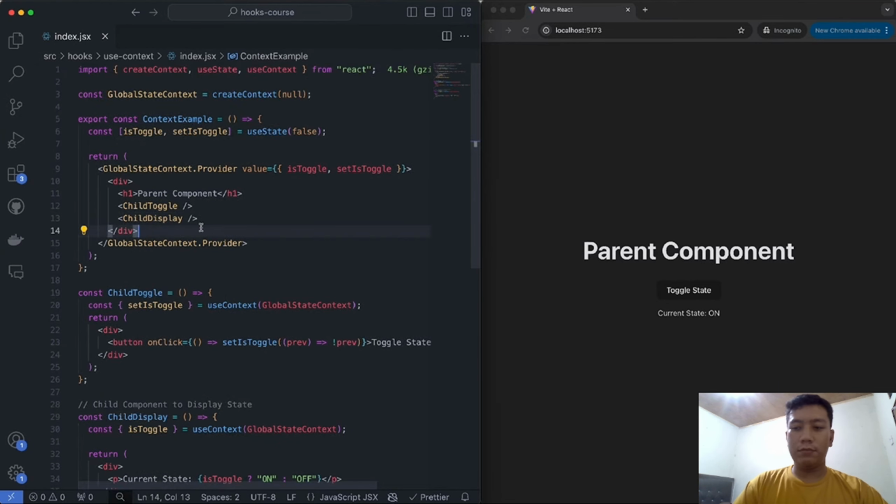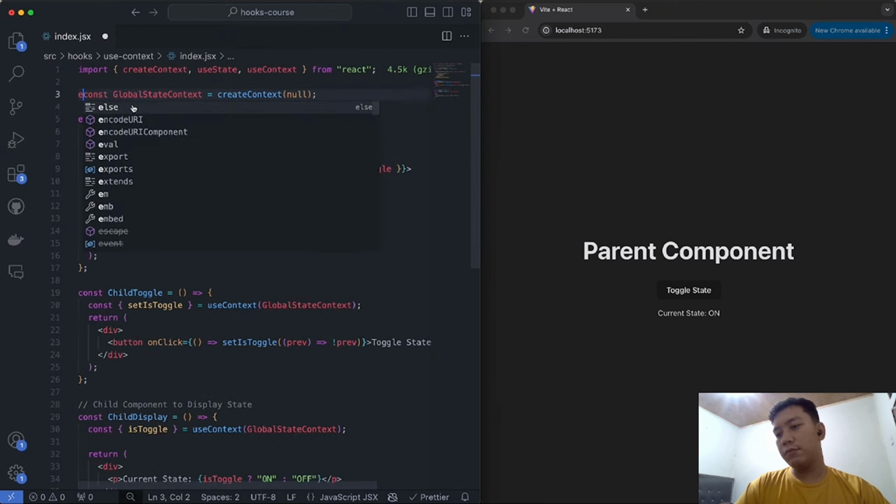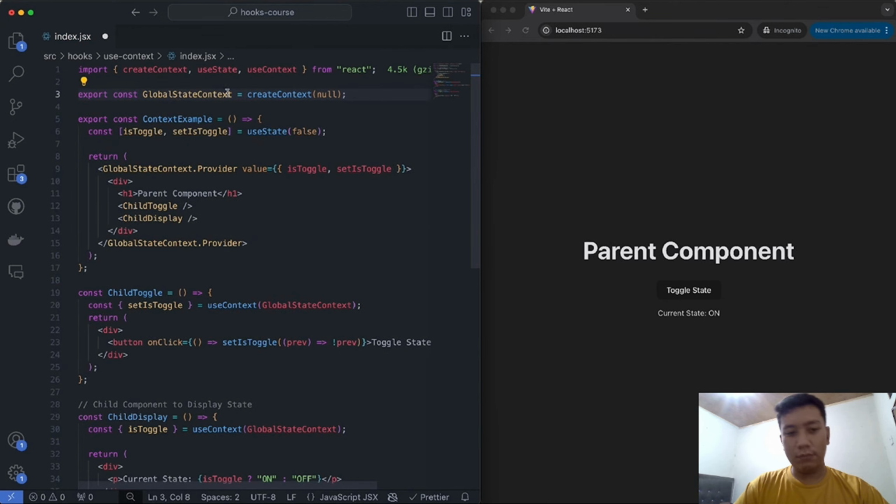Technically, usually, you would export this global state context and just import it into all of those files. And you would put this on the top layer of your components, because everything that is inside of it, everything that this wraps around, will have access to the values that you put over here. So this is the most basic example and explanation of the useContext hook that I believe.